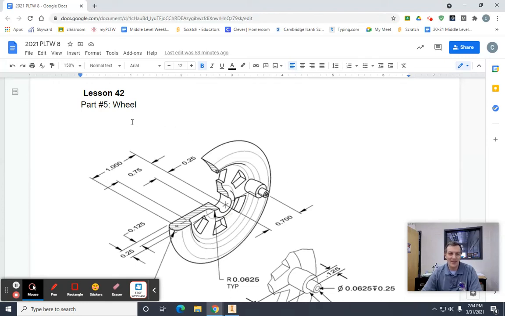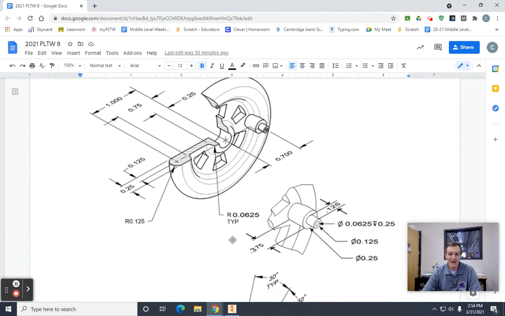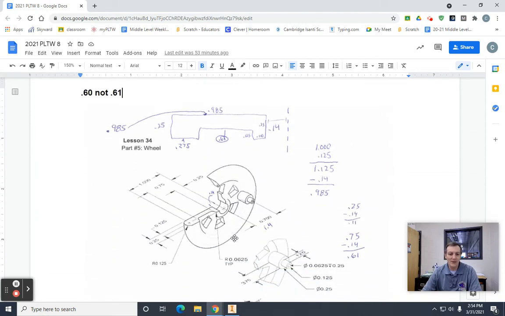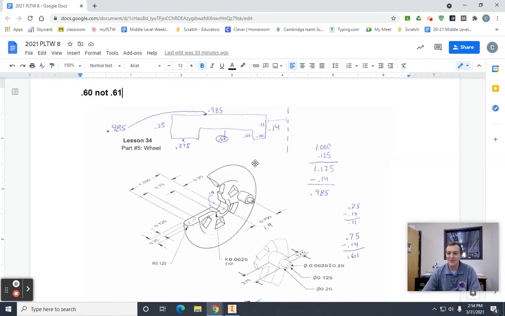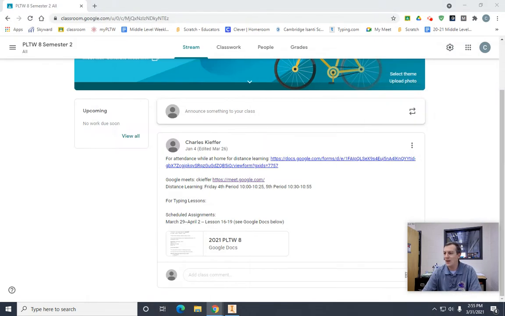Okay, let's get started on the wheel. This is quite a little bit complicated to do, but we'll take a look at it and try to get it right. First thing I do want to mention, though, is that where it says 0.61 is not correct. It is supposed to be 0.60. I want to point that out right away. I made a mistake when I was doing the math a long time ago. Let's go ahead and get started.